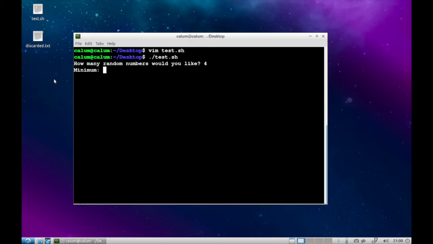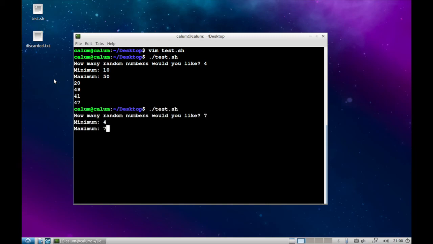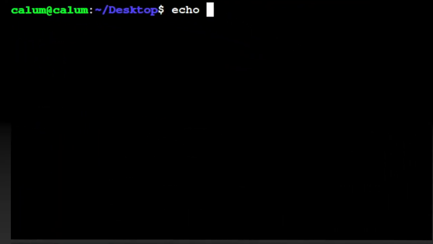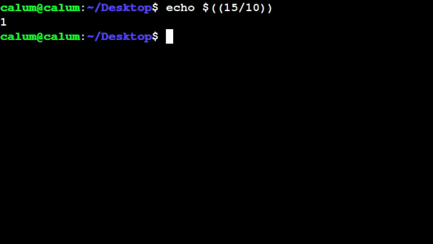An important note, however, is that bash does not have floating point arithmetic. This means you can only obtain integers as results, no decimals. So 15 divided by 10 will actually give you 1, not 1.5. There are other means to achieve floating point maths instead.